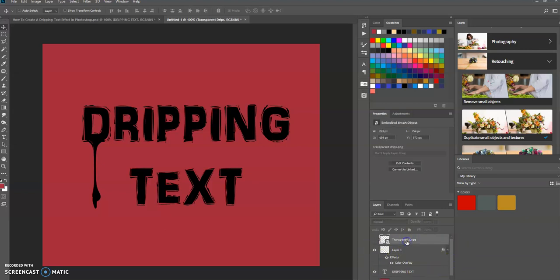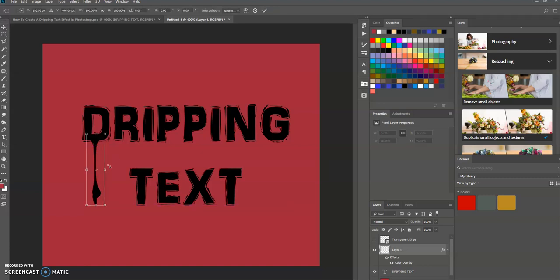Okay, and now I'm going to reposition this. I'm going to hit Control T, Shift Alt, and click and drag to make it smaller. Press enter. And there you have it. And that's how you could create a dripping text effect in Photoshop.